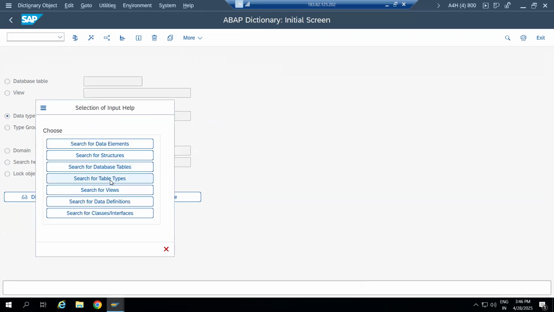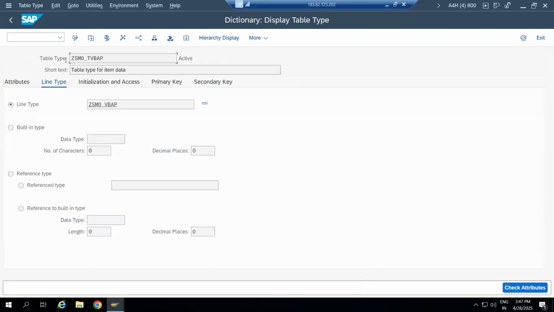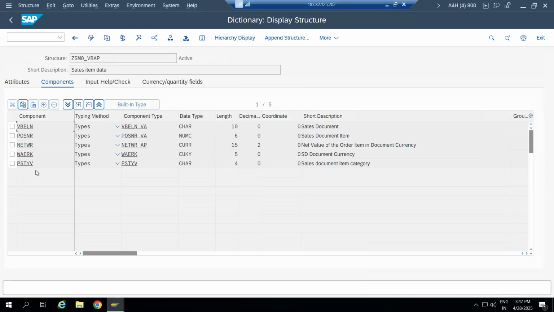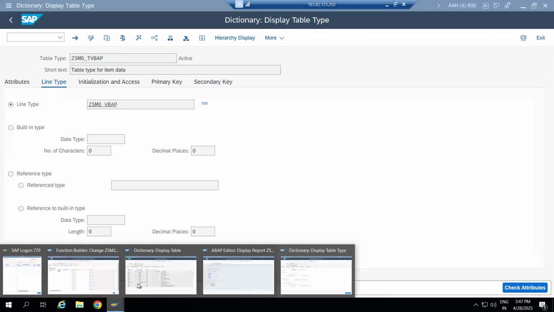Let me search for the table type. This is the table type which I have created. Inside this table type, we have the same structure. Just now I showed you the structure. If I double click on it, see, the same fields are there. So this table type we can use. So I'll take this one.